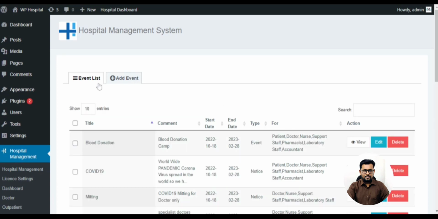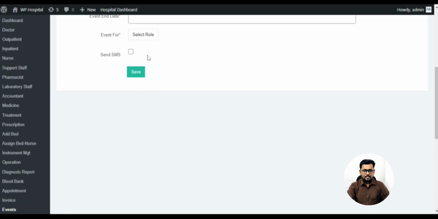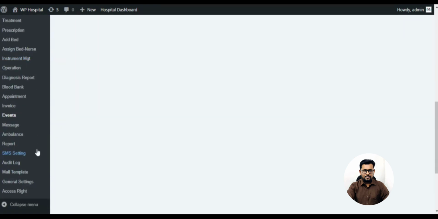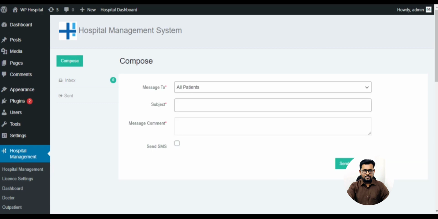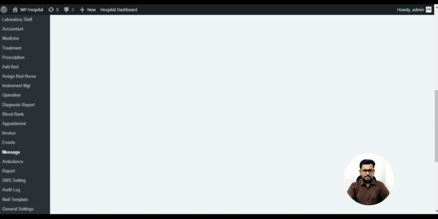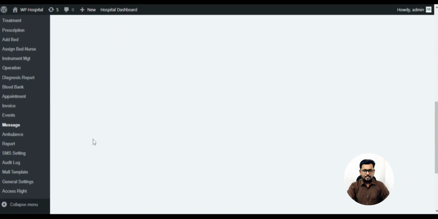We also have the event module, which is useful when you have an in-house medical event or in-house staff event that you can plan. Sometimes these events are useful for external invitees, sometimes for internal. We also have the in-house messaging system where a message can be sent to all patients, all doctors or all nurses. So this is very important. This is a full-fledged hospital ERP, so it's useful in that sense.